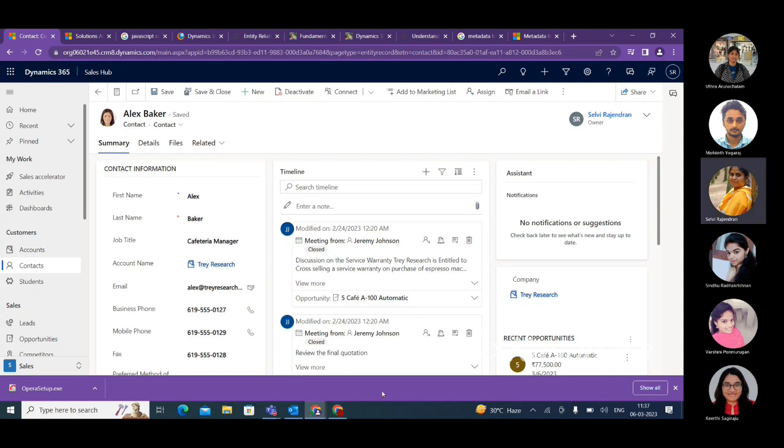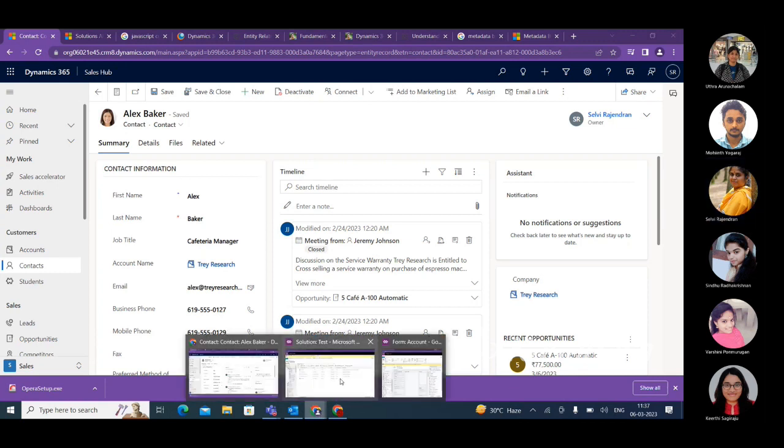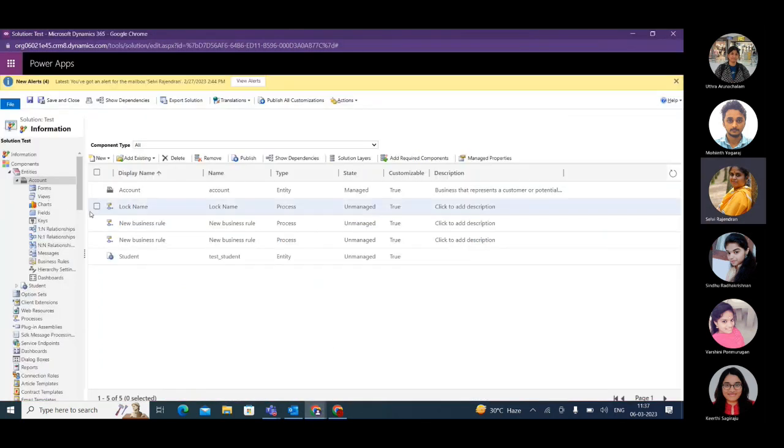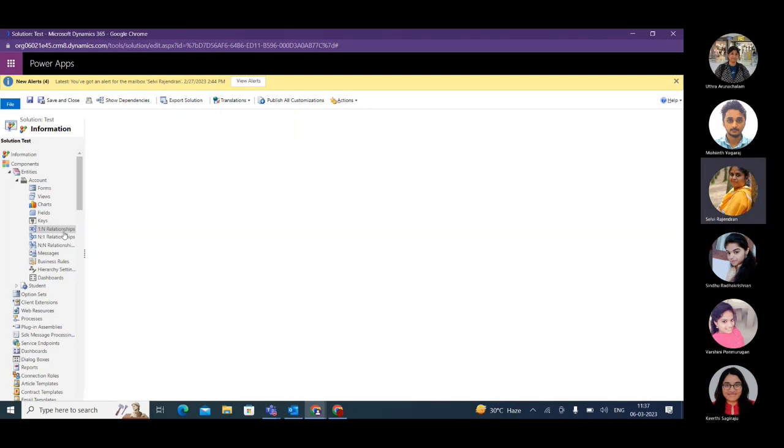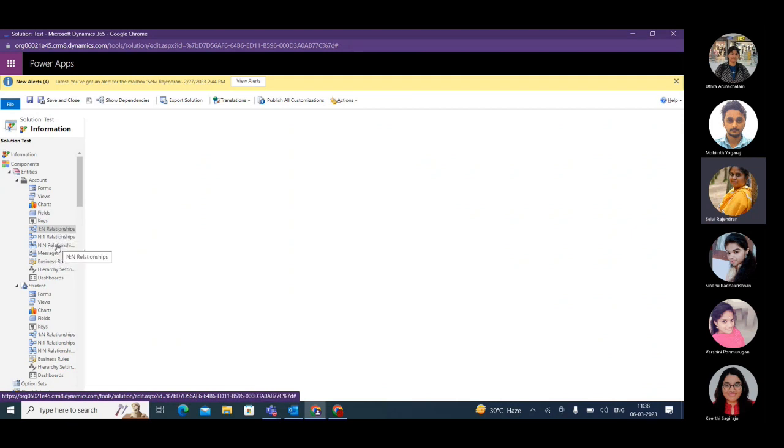So how can you create that 1 is to N relationship? You have to click that 1 is to N relationship. I have already created that 1 is to N relationship here. We'll wait for the page to load, and in the meantime I will explain the N is to N relationship. So what does N is to N mean?